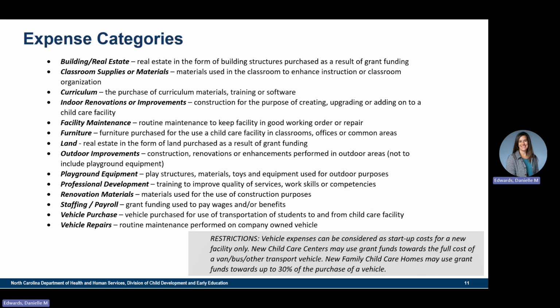Outdoor improvements include construction, renovations, or enhancements performed in outdoor areas, not to include playground equipment. Playground equipment would be reported separately, and that includes play structures, materials, toys, and equipment used for outdoor purposes. Professional development is training to improve the quality of services, work skills, or competencies of employees. Renovation materials are materials used for the construction purposes.